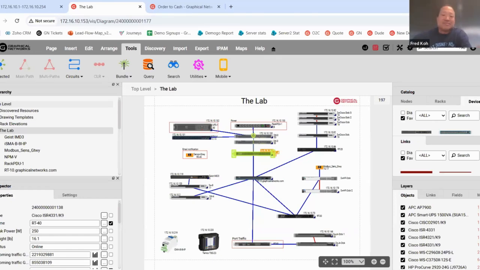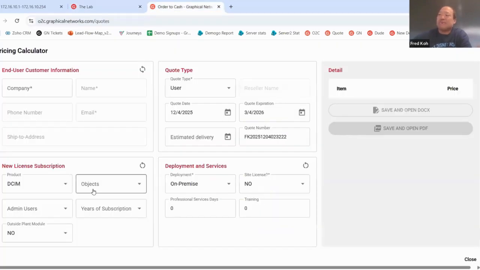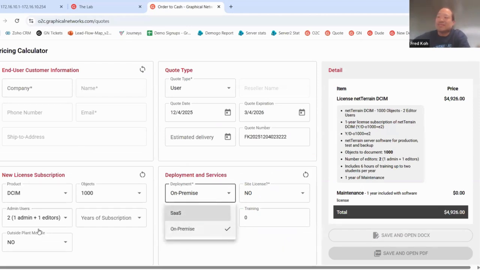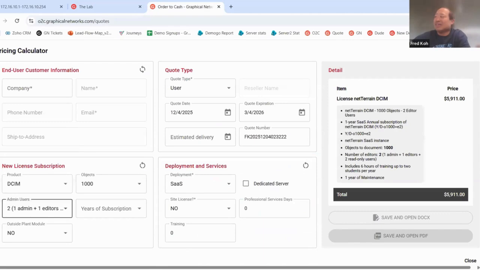And before we get started with the demo, I will also share with you our pricing. So our pricing, we start out at 1,000 devices and 2 users. You're looking at an annual cost of about $5,000 US. That's for a yearly on-premise solution. If you are looking for a cloud, that's slightly more, about $6,000 a year.